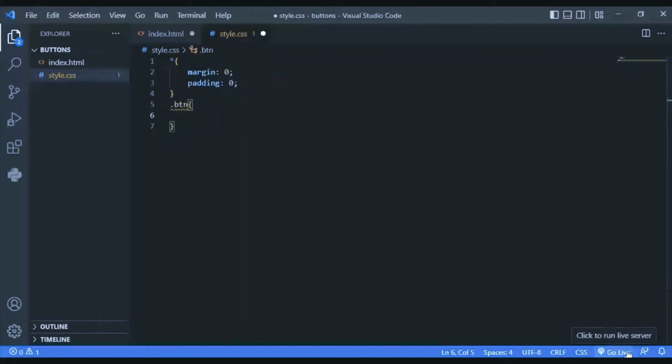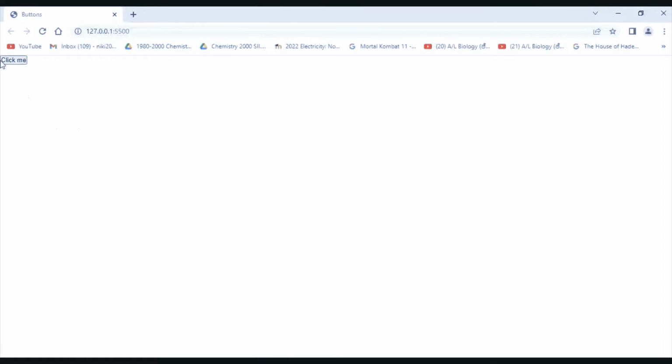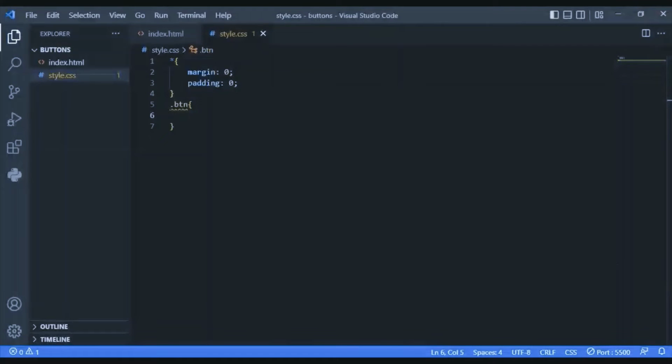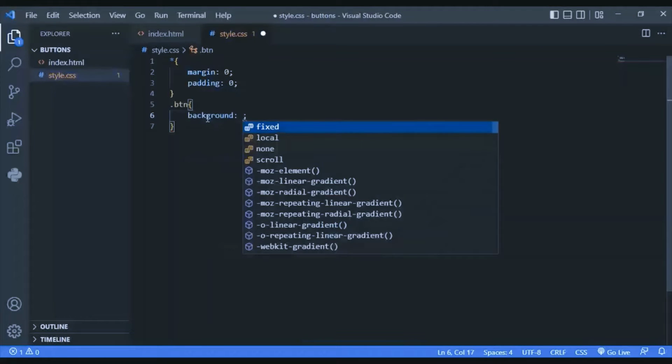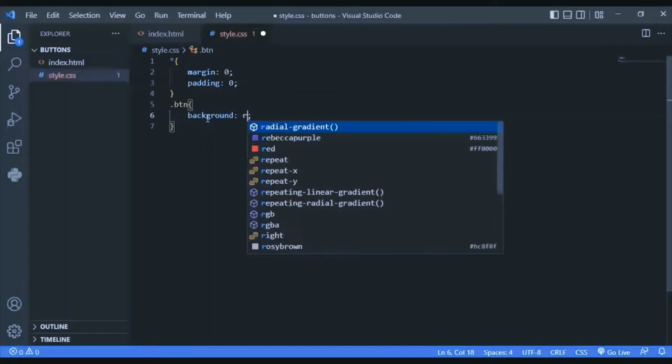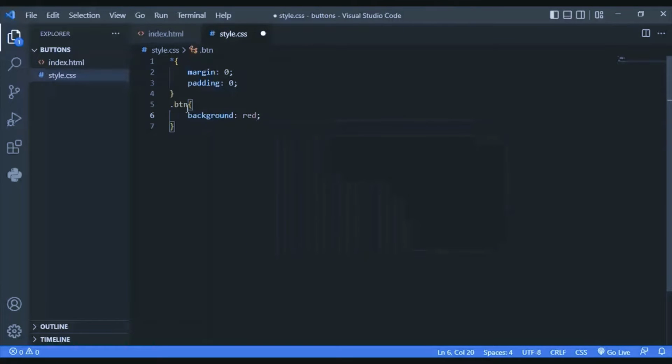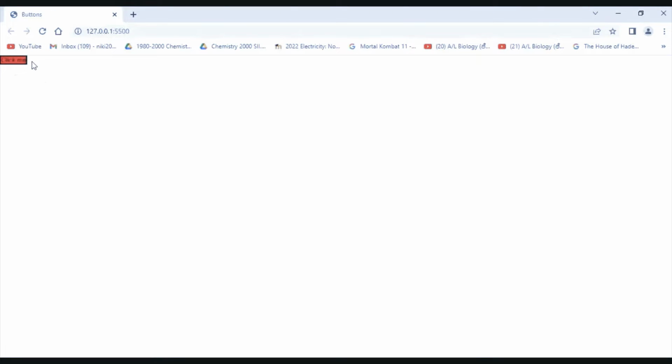Now we created this class button, so I add that class, dot btn, and here if you notice we have a button with no background color, right? So first I'm going to show you how to add that background color. You just type out background and add the color you want. So let's say you want red, and there you go, you have red. And you can see that our button background color has been red.